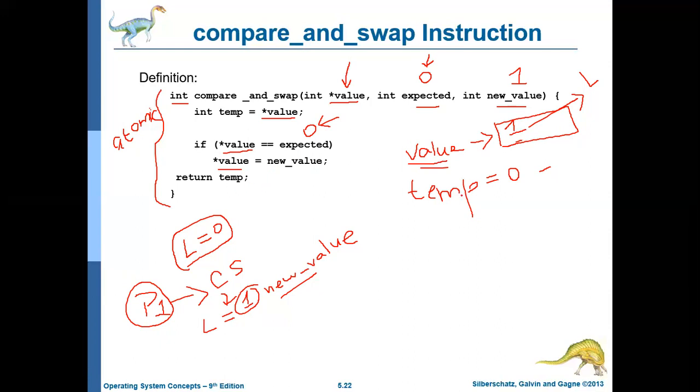What is temp? Temp is 0. So it will return the value of temp, which is 0. So 0 will be returned if the star value is 0. When you are calling compare and swap, if star value is 0, then 0 will be returned, but the value will be made 1.